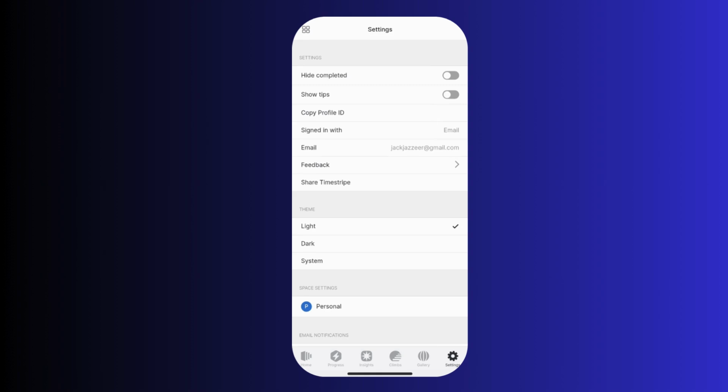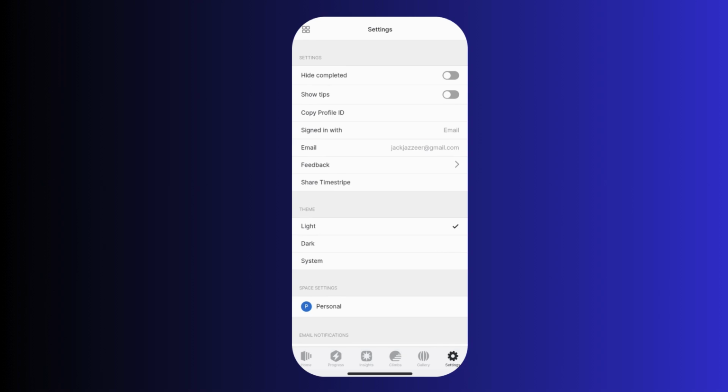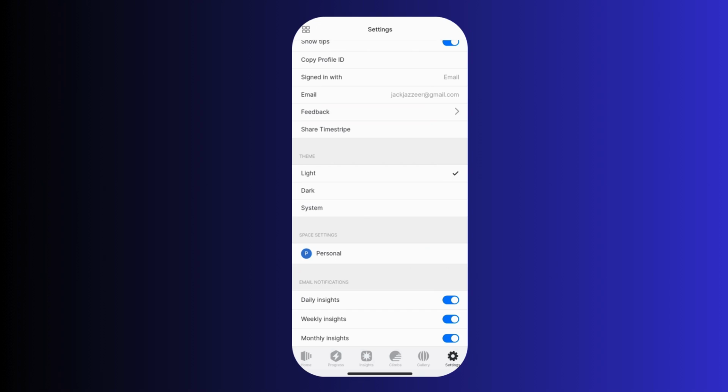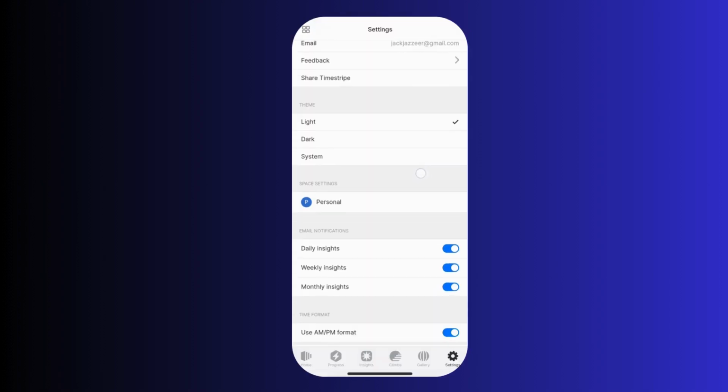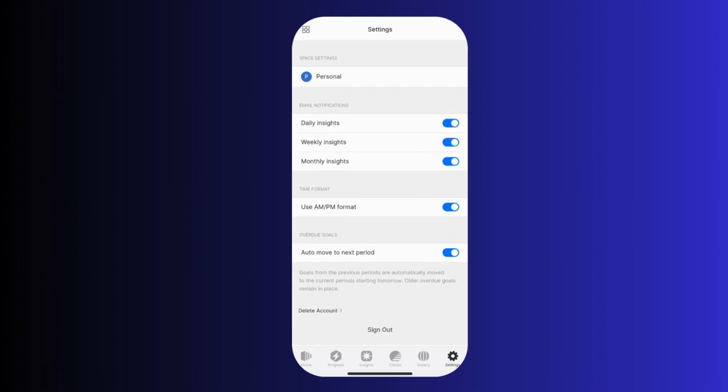So click the settings icon. And then here you will see all the settings that you can modify inside your application. Like when you choose this toggle switch, once a list has been completed, it will automatically be hidden. You can also click this show tips. And you can also change your theme, like dark or light. Here you will have email notifications like daily insights, weekly insights, and monthly insights, and you can modify them by toggling the switch beside it.